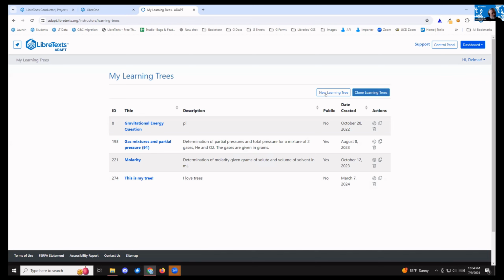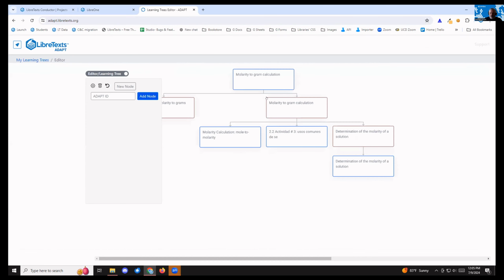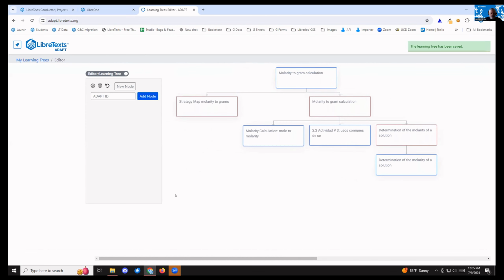I can make a new learning tree here, just like I did with a new course or a new assignment, or I can clone a learning tree, which is the equivalent of importing a learning tree. If I clone a learning tree, I need to give it the tree ID number. The tree ID number is different than the question ID number that you have right here. If I click on any of these things, the interface looks slightly different than what I showed when I was browsing the tree, because I have this additional window right here that gives me the ability to edit the tree in various ways.